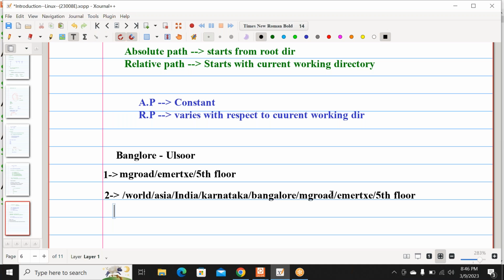Is it clear? So let's say I am in Delhi. See here, guys. Let's say I am in Delhi. Will this first one work?